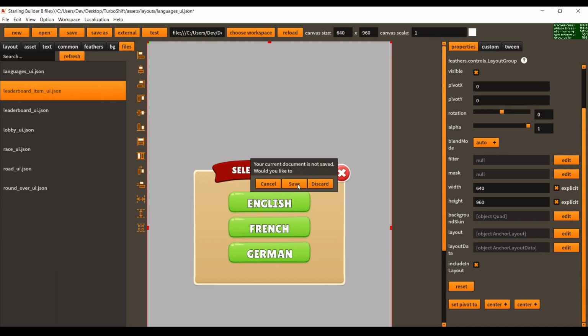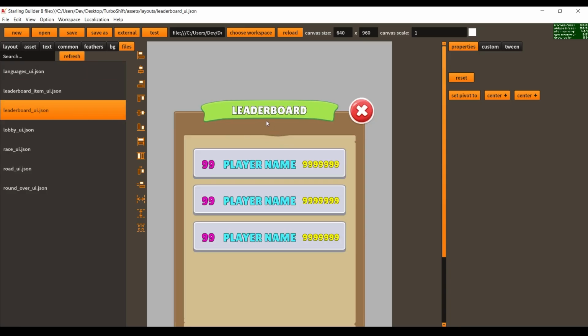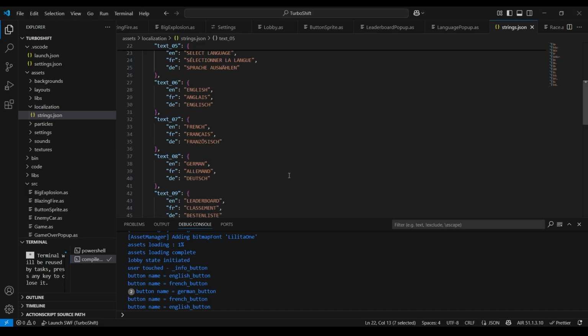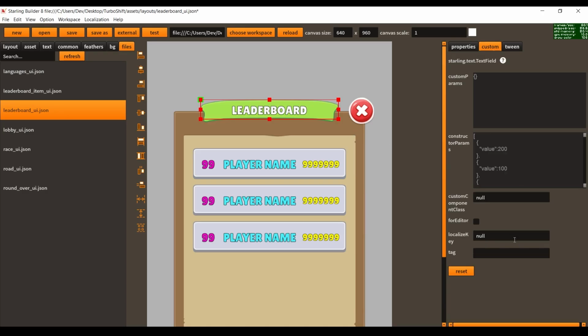And never forget to save the layout. This one doesn't have any text to localize. The next one has the header text, and its key should be text_09.